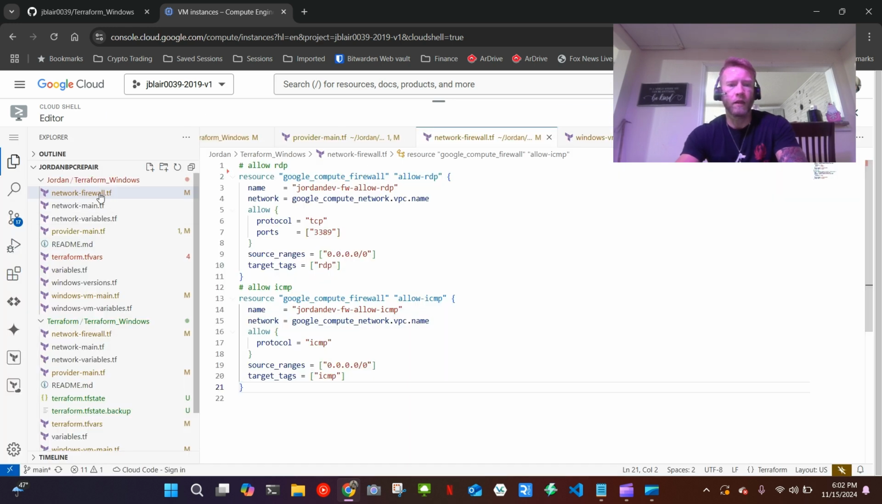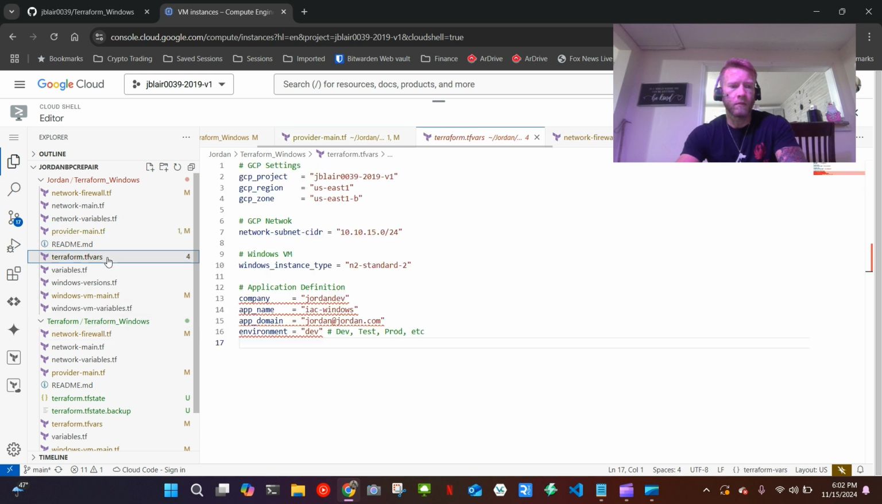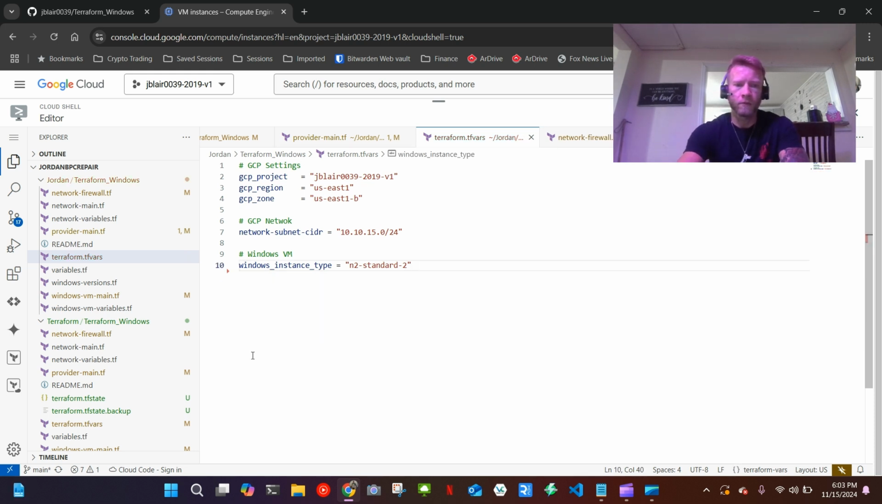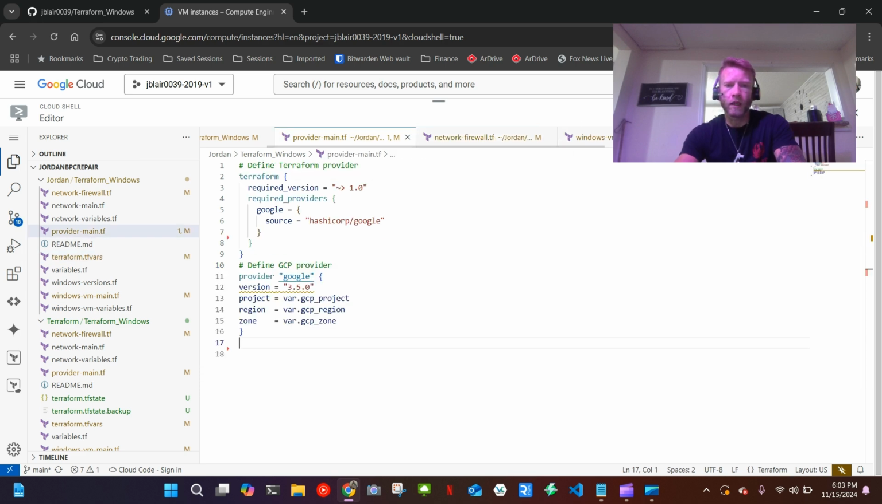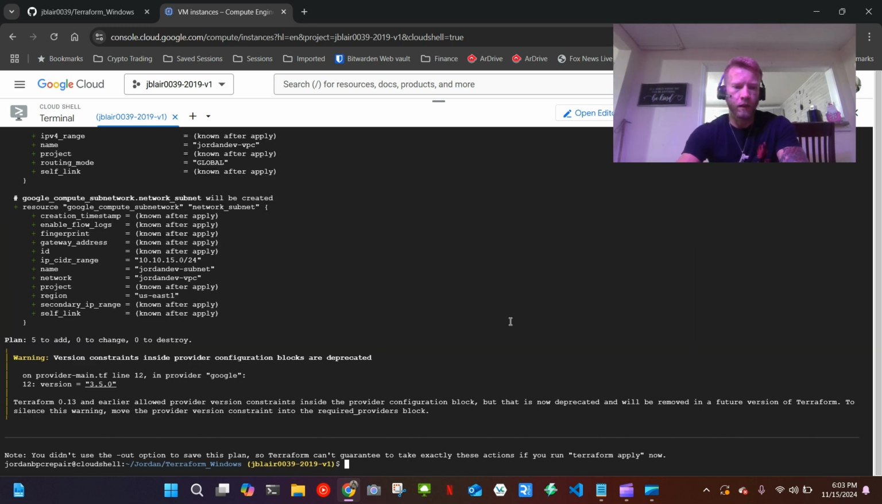It doesn't like this. So it doesn't like this stuff, which is fine. I don't need it. And we're going to save it and go back to terminal. I'm going to do Terraform plan again.